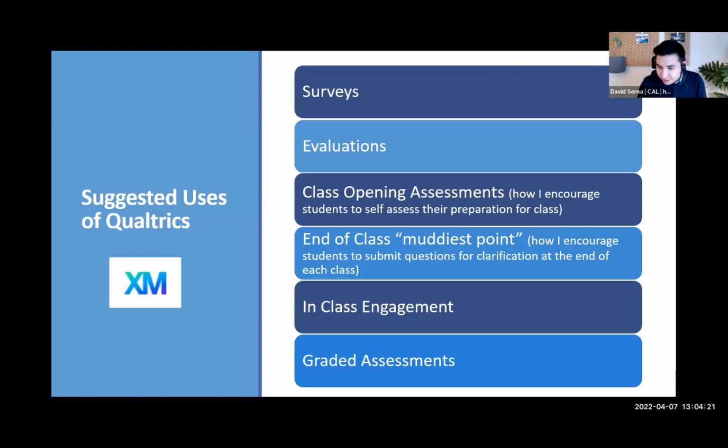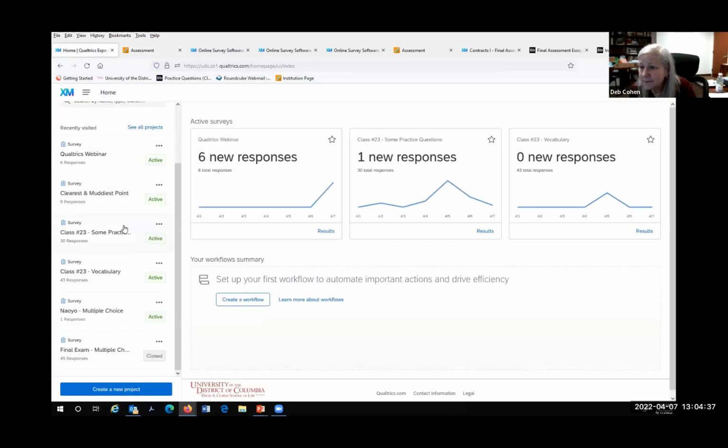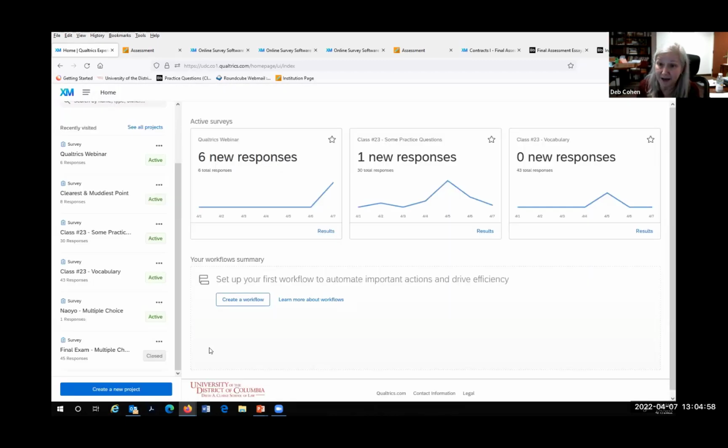So I have one from JB. Can you duplicate surveys to easily edit and use them again? Yes, you can. So let me see if I can pull that back up for you. So if you're in Qualtrics, see right here, clearest, muddiest point. If you click on these three dots, you can copy a project and rename it something else. So I can copy this project and I can name it clearest, muddiest point copy. And so that's real, and you can save it in another folder if you want. So yes, it's very easy to do that.